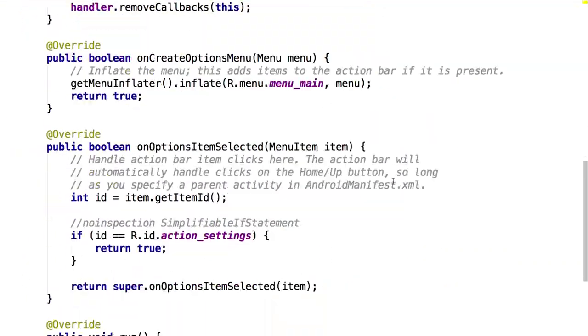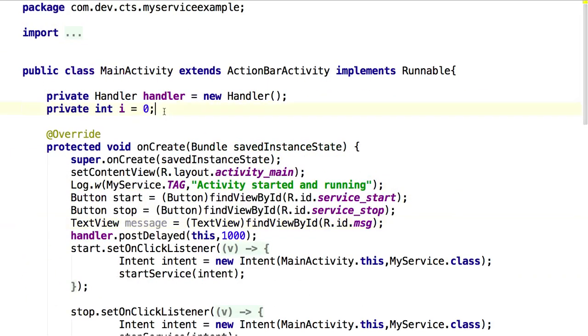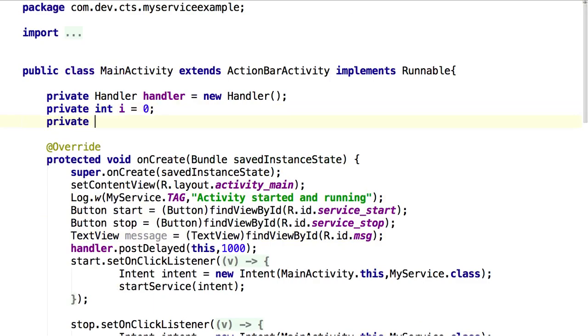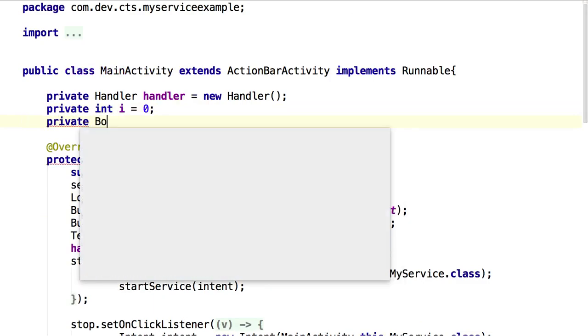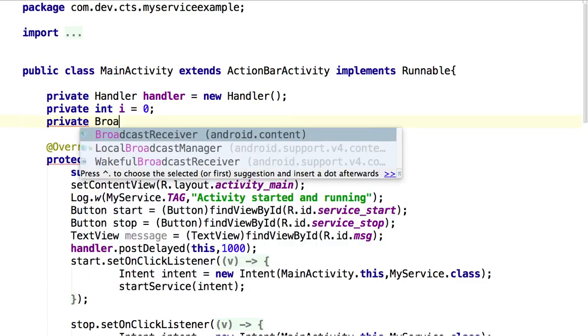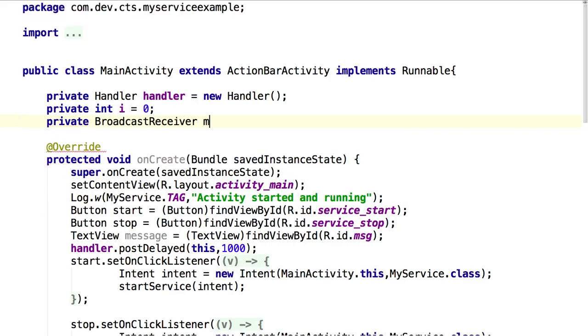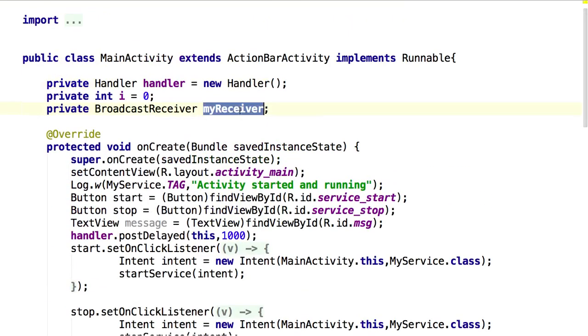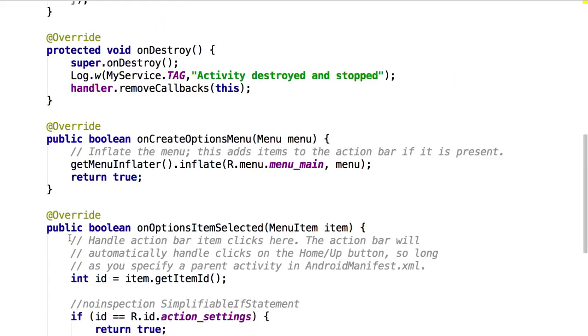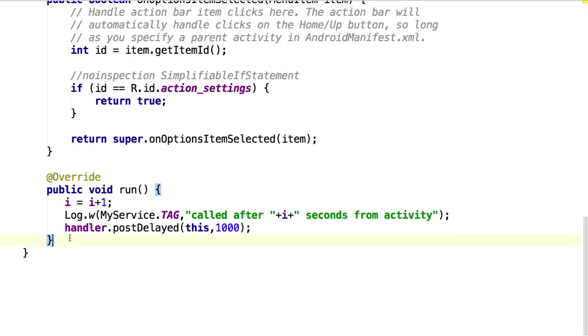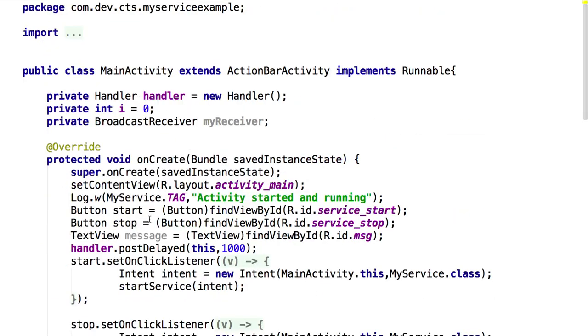Time to create a broadcast receiver. I'll give it a name, my receiver, some name. I just declared it; I need to have it initialized. In fact, it is a class. It can be globally also initialized. I think I'll do one thing: I'll initialize it globally.